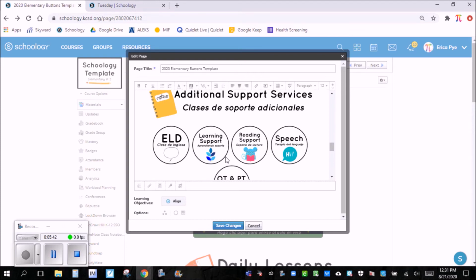And now you may be thinking, well, not all of my kids are learning support or get speech. If a kid clicked on the speech bubble and they're not a member of that course, it won't give them access to it.